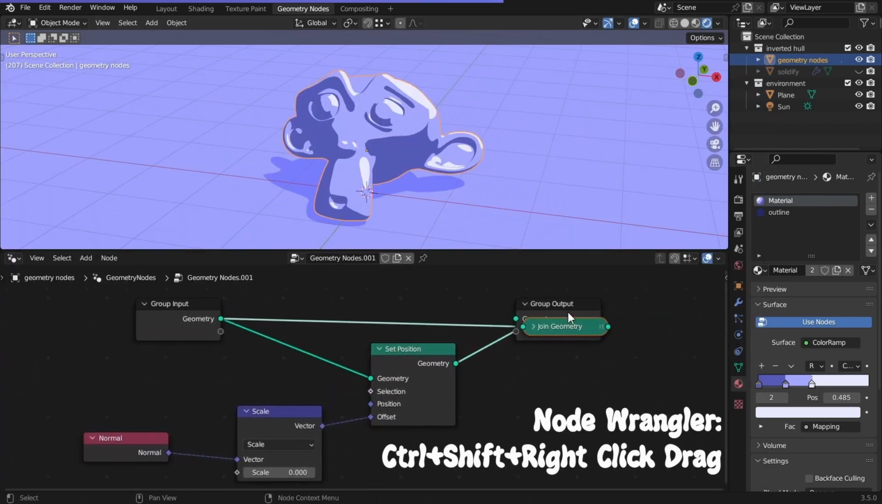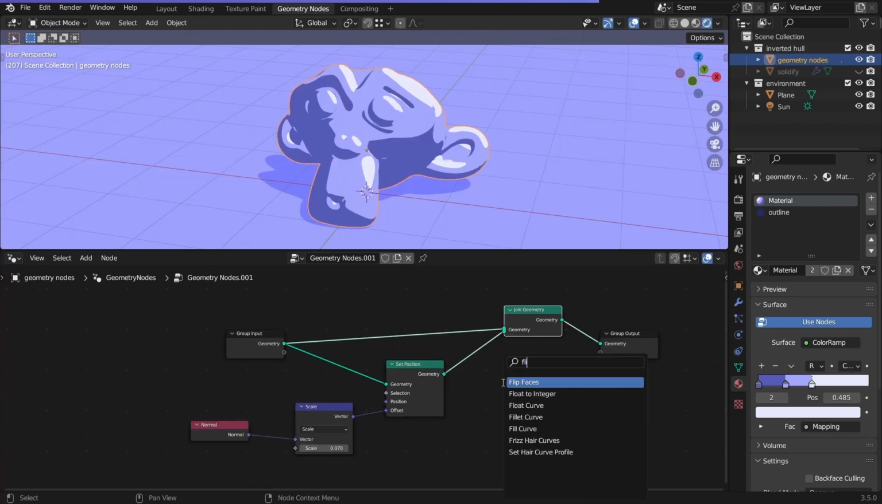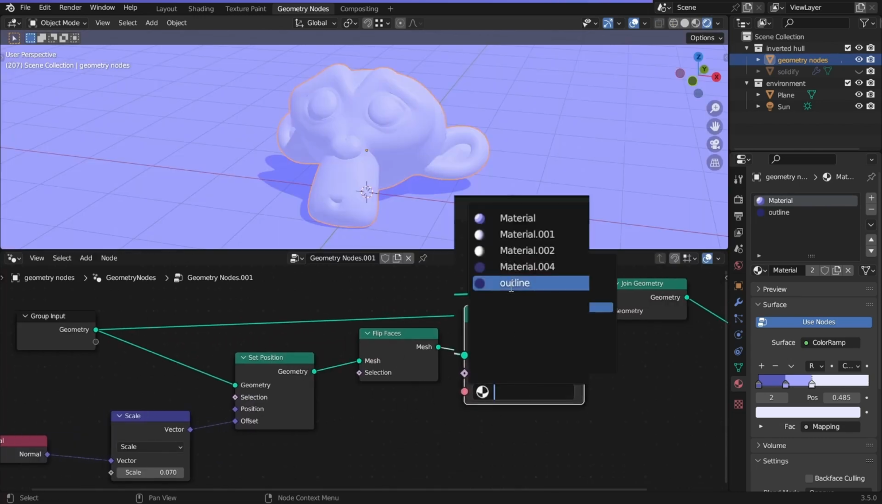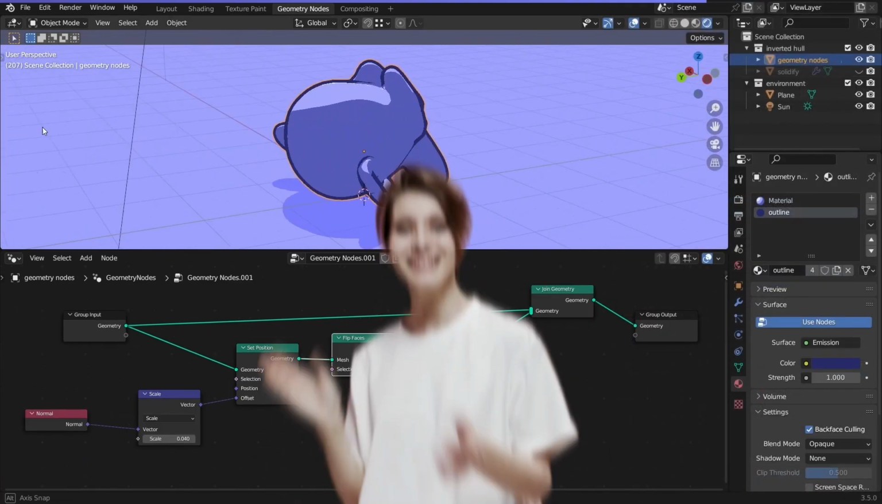Join the base geometry with the outline, and basically you just made your own solidify modifier. Add the flip faces node here, now set the outline's material, but make sure backface culling is enabled on that one. That's important. And ta-da, you have your outline.